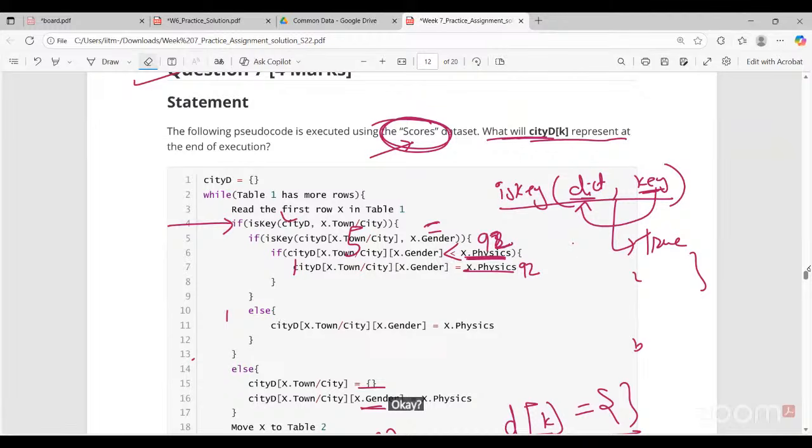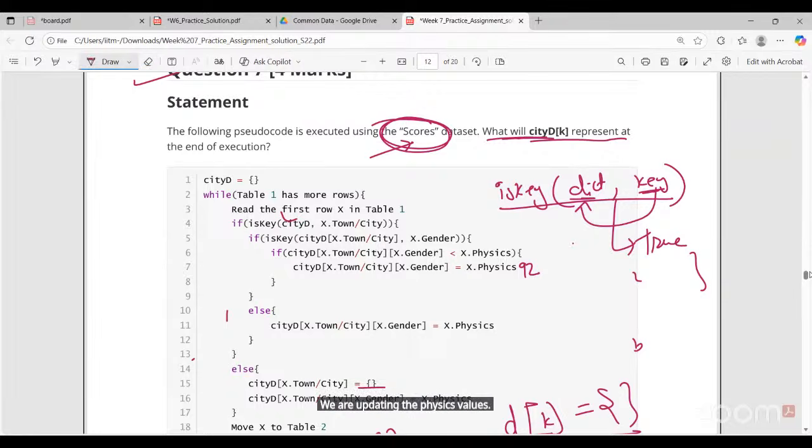So if we observe this one, what are we doing here? We are updating the previous physics values. We are storing the maximum physics marks, the maximum physics marks for the same gender and same city. Right? Yes, sir. If same gender and same city.